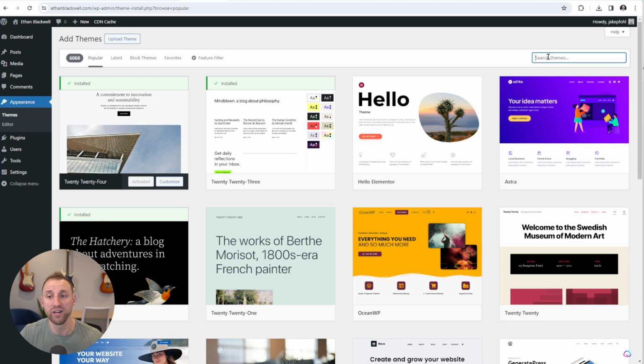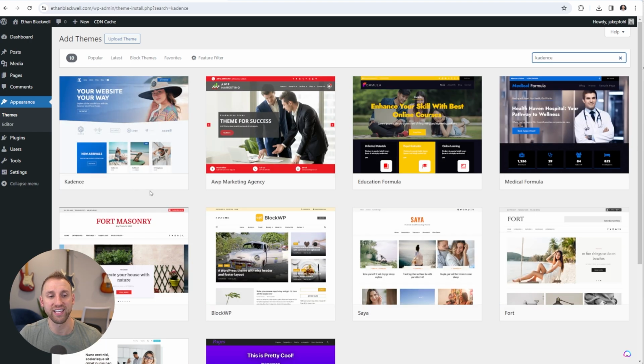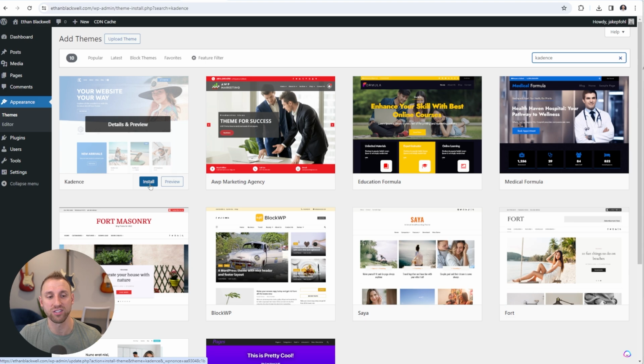Then in the search bar here, I'm going to click in here and I'm going to type Kadence. And so it shows up right here. Here's the Kadence theme. I'm going to click the blue Install button. Once the Kadence theme is installed, that button will change to an Activate button.